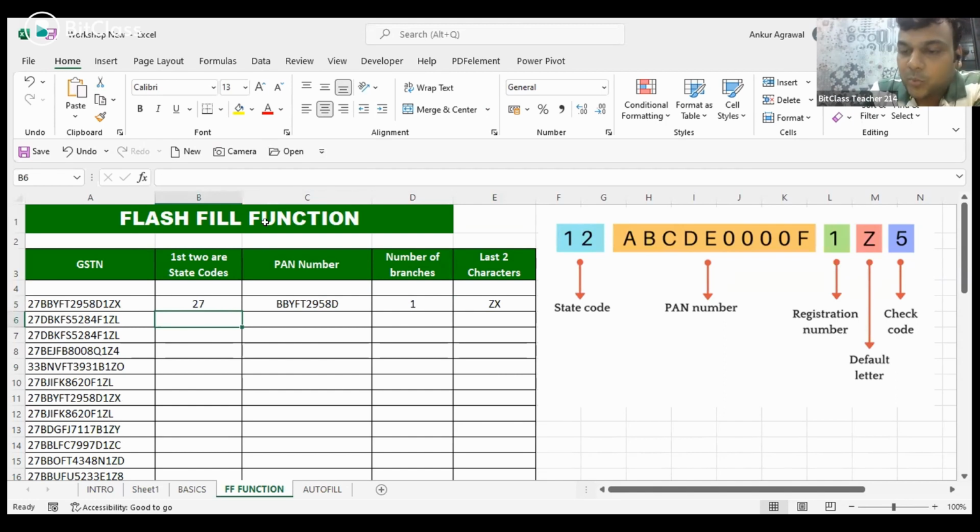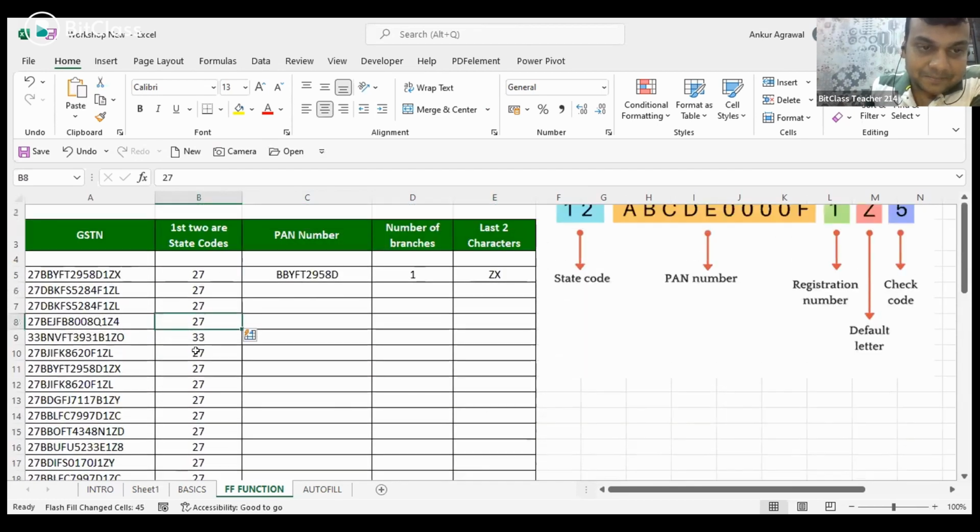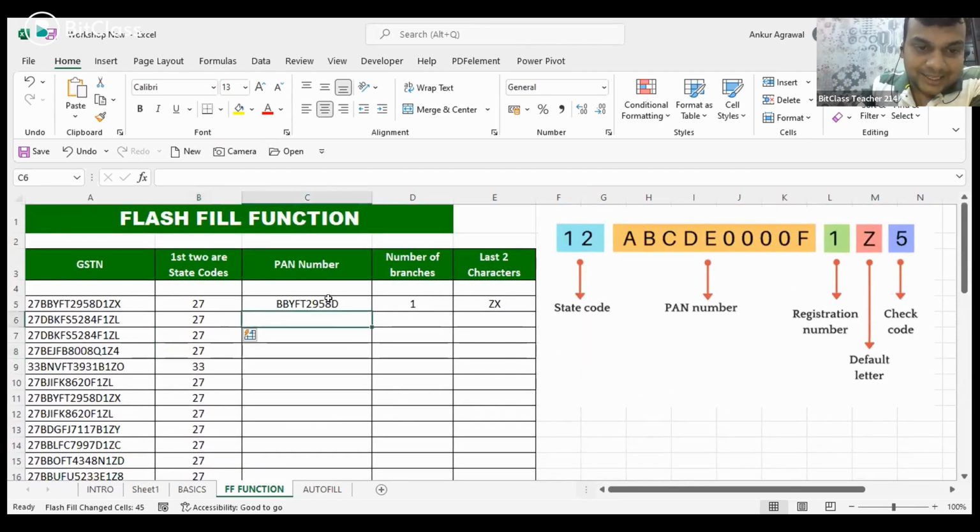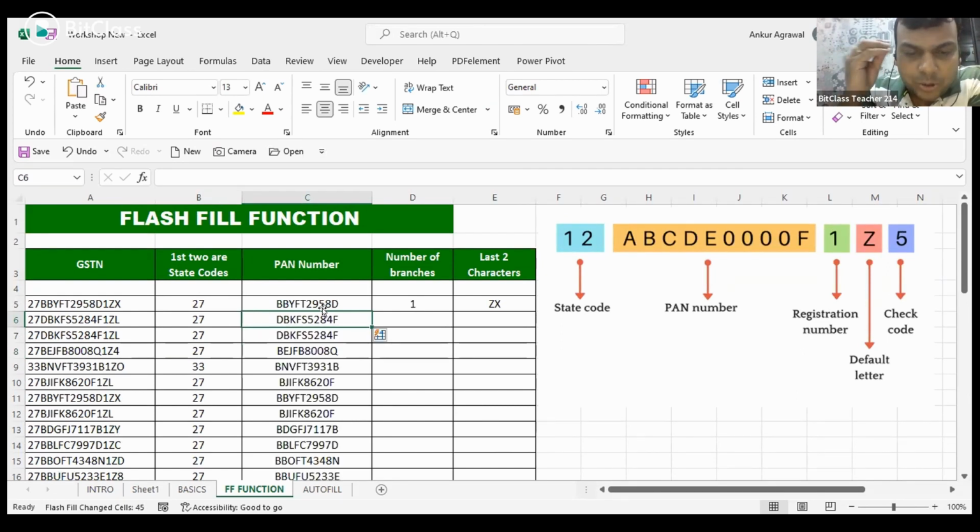Shivani, drag won't work. Trust me on that. So just press Control E for elephant, and you can see all the state codes are extracted. Just go to the cell below PAN number and press Control E. Not even within a blink of your eyes, just within a nano fraction of a second, your PAN numbers are extracted. Isn't that amazing?